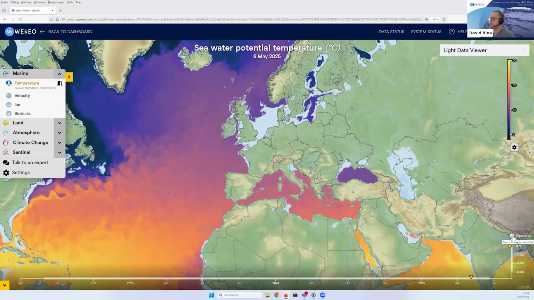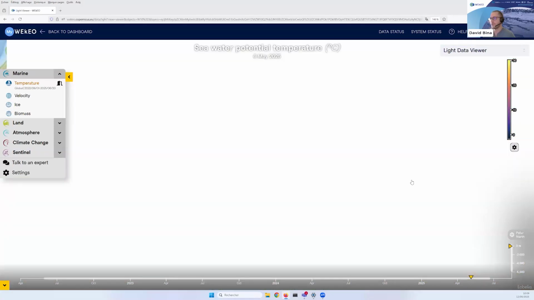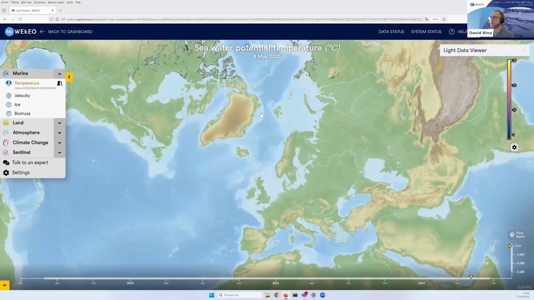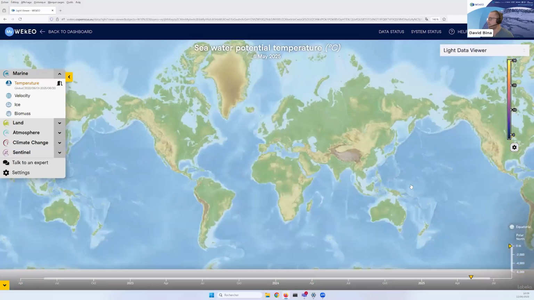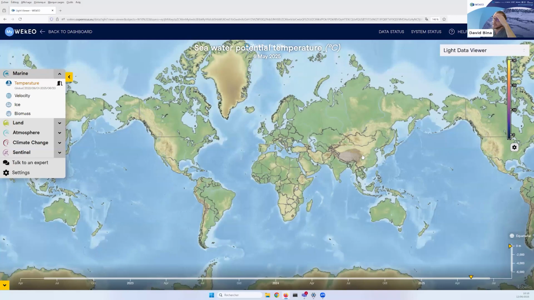You can also, here at the bottom right, change the projection. So we are here by default with the equatorial projection, but we can choose between polar and south projection also to better visualize, let's say, the Arctic and Antarctic area. So here is the Arctic area. I will go back to equatorial. And I think that's it for the light data viewer. So basically, it's a starting point for beginners to start exploring key variables of Earth observation data.